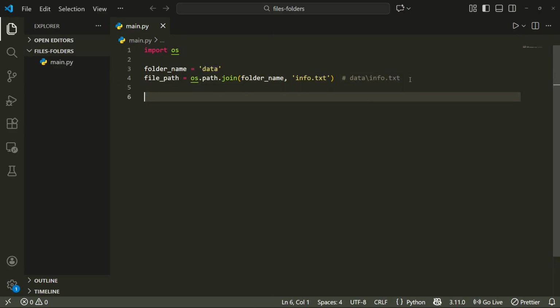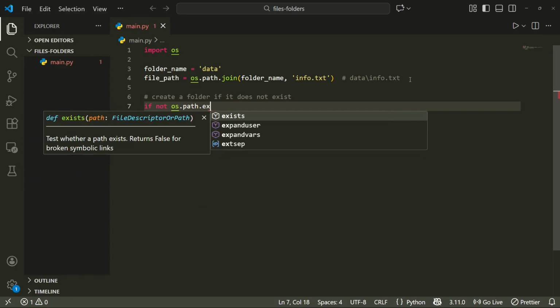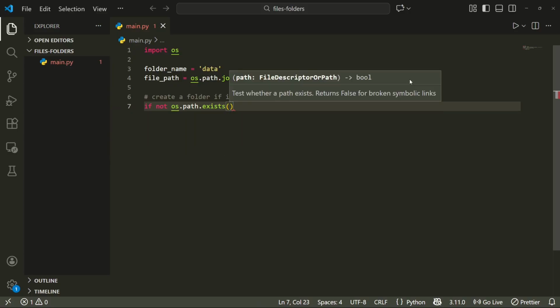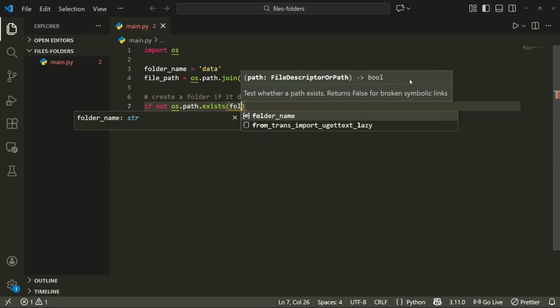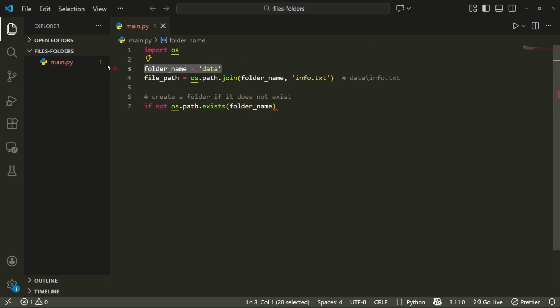And now, guys, I guess that you know how to use it. So we will create a folder if it does not exist, okay? So it means if not os.path.exists, and which path? So which folder, folder name. Okay, so we need to check if the folder name exists. So we can see it doesn't here. So here, this os.path.exists will be false, and we will change it to true.